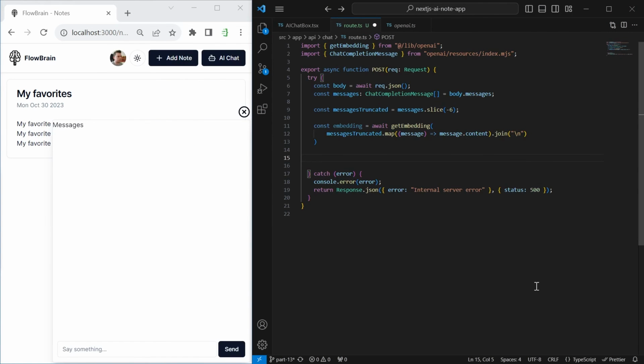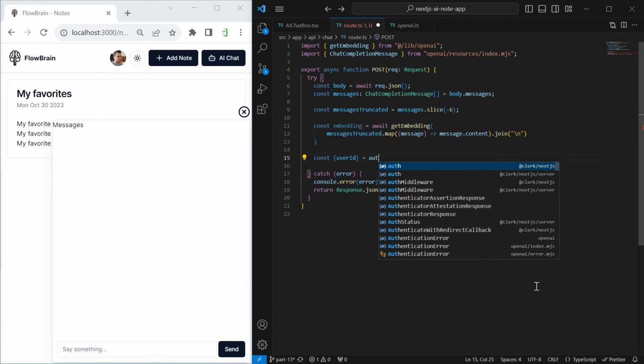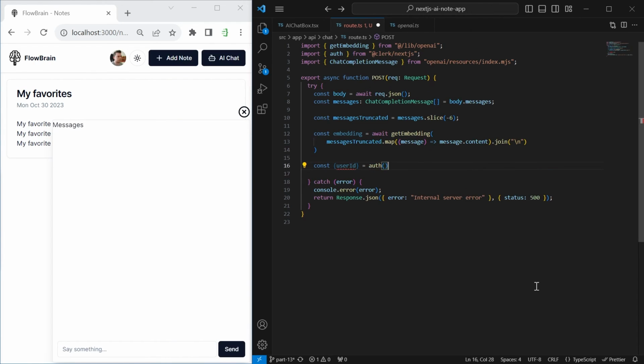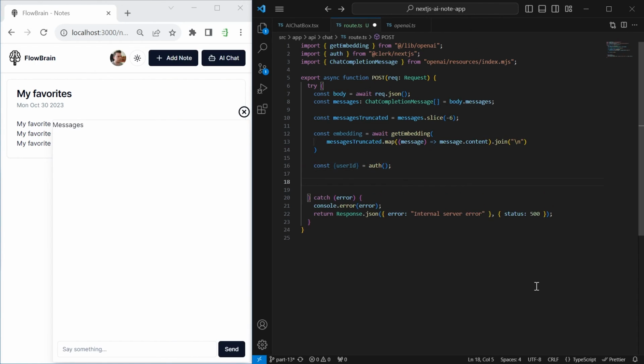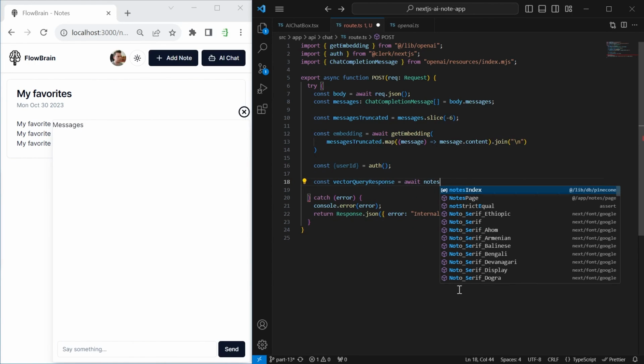Okay, let's continue with our code. We also need the user ID of the user who's making this request, which as usual we get from the auth function. And then it's finally time to make a query to Pinecone to find the nodes that have an embedding close to the embedding of our chat history, which again means that their meaning is similar. So if in the chat we talked about passwords, then it will look for nodes where the text also talks about passwords. So let's create a const vectorQueryResponse, and we call await nodesIndex.